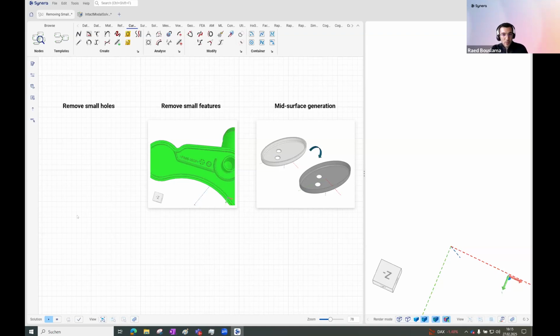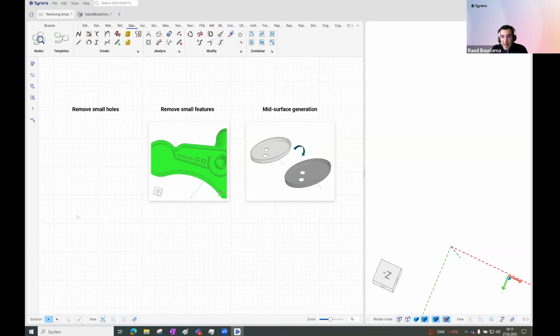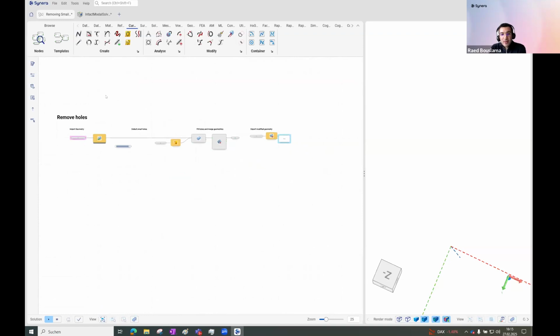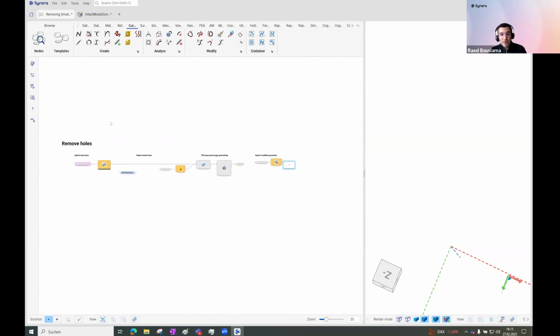Here I will start with removing small holes. One aspect that Andrew just mentioned is if you build automations, you want the automation that you build to be not very costly.